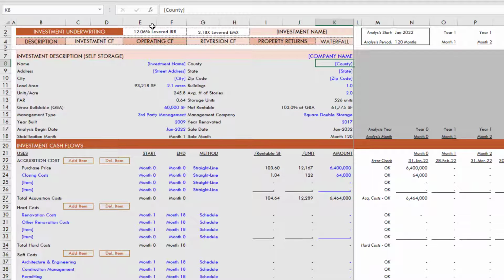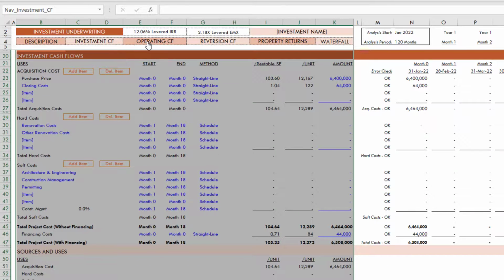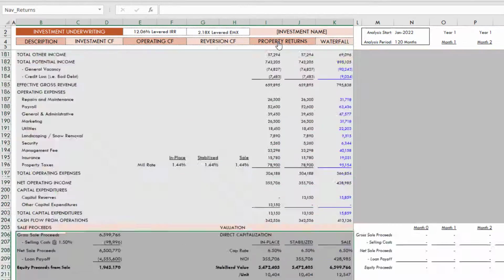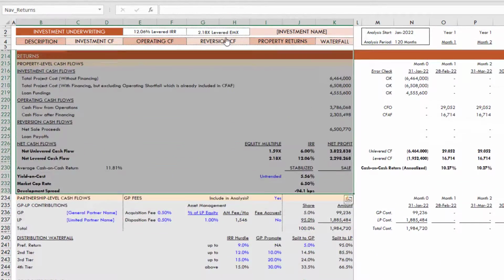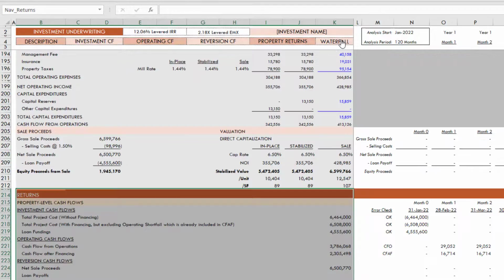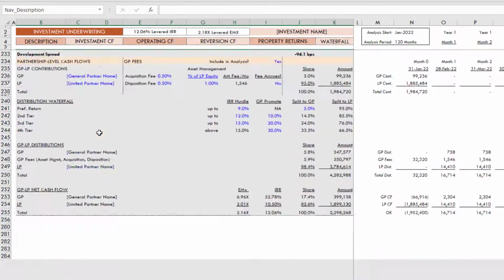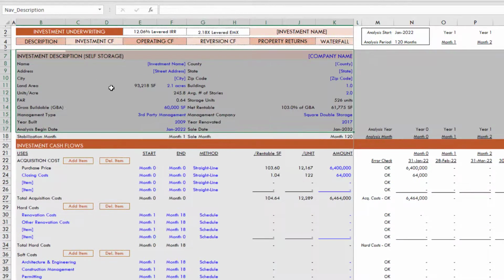Likewise, though, coming back to the top, these frozen rows are actually buttons that allow you to navigate throughout the model. So for instance, I can click description and it will take me to the description section of the model, investment cash flow, operating cash flow, reversion cash flow, property returns, and then our partnership waterfall. So again, you click these buttons, it'll quickly take you to any portion of the model without having to scroll up and down, which you can also do, of course, but these buttons are meant to get you there quickly.